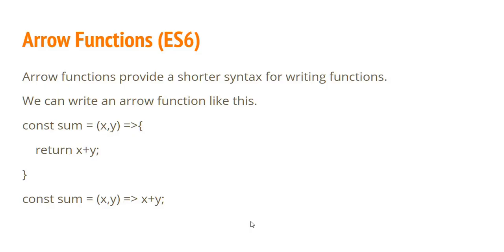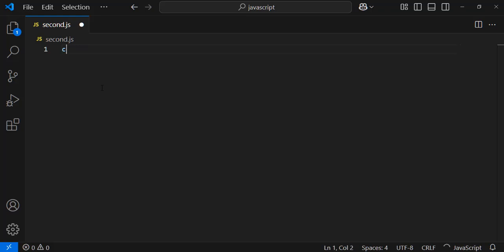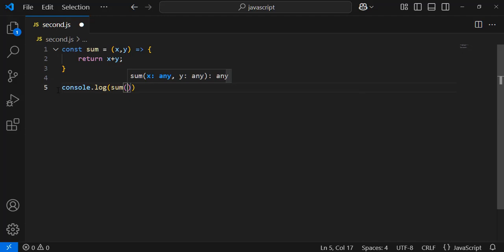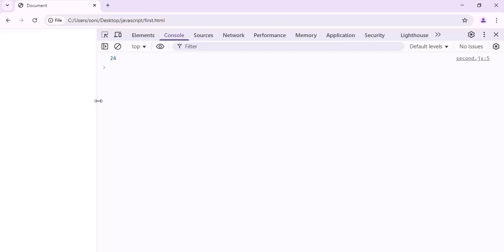Arrow functions, ES6. A modern way to write functions in JavaScript. Arrow functions provide a shorter syntax for writing functions. We can write an arrow function like this. const sum equal to (x, y) arrow, curly braces, return x plus y. console.log sum 12, 12. The output is 24. We can write an arrow function in one line if the logic is simple.